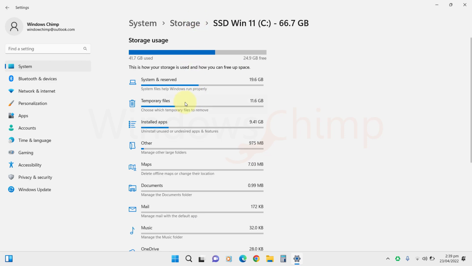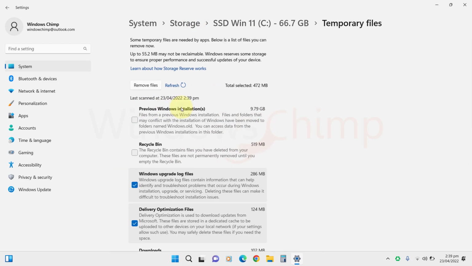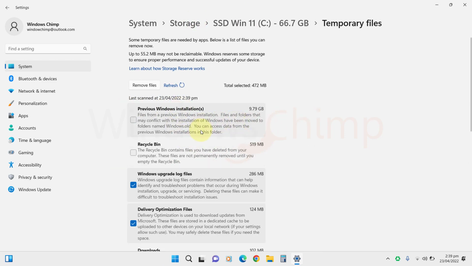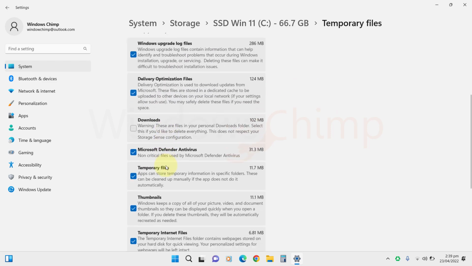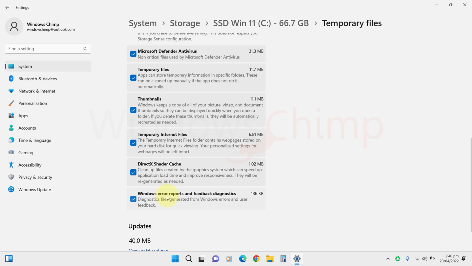If I go to the temporary files, I can see it is occupying heavy storage. Here you can select almost everything to delete except the previous Windows Installation and Downloads folder. The previous Windows installation files allow you to go back to the previous edition, so if you plan to go back, you should keep it.